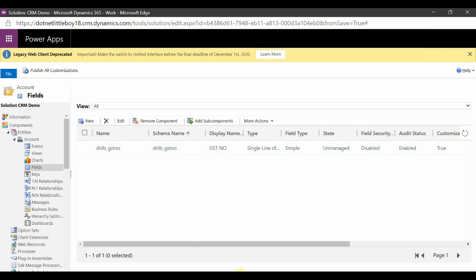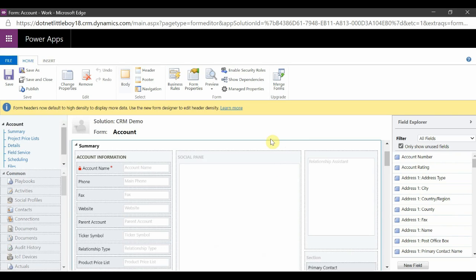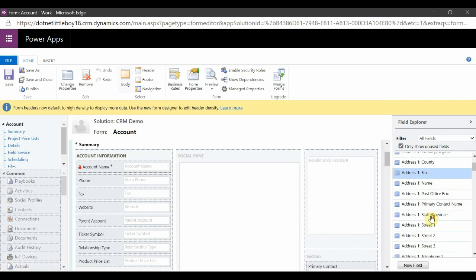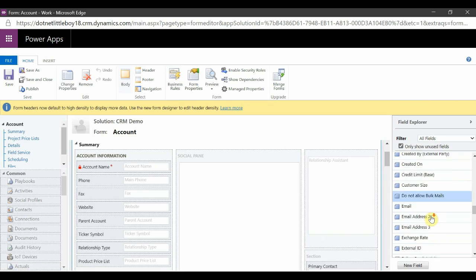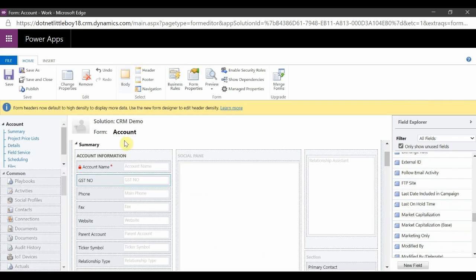So this field is included here. I want to put this field on my form, so I'll go to my account form here and refresh this. I can find the GST number field which I have created inside this list, and I'll include this GST field on this form. So this is my account form, and here I have included the GST number. I'll save this, and I'll publish this form.